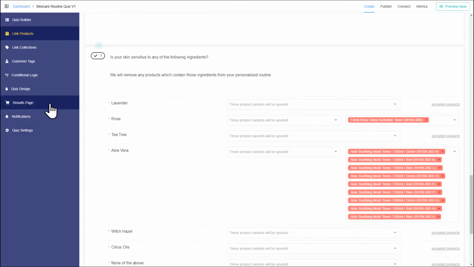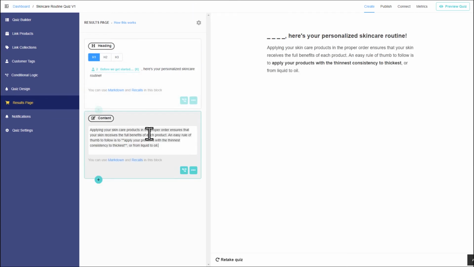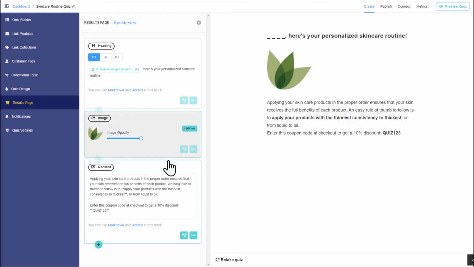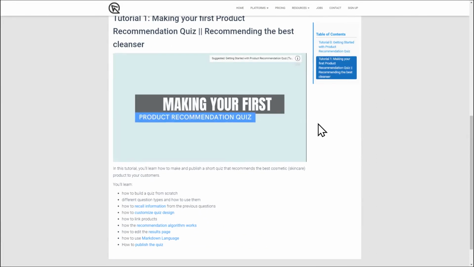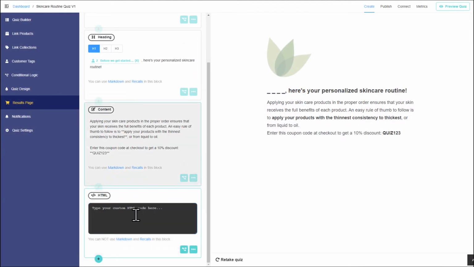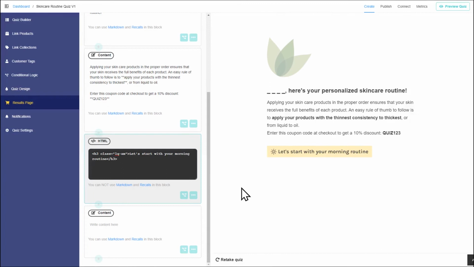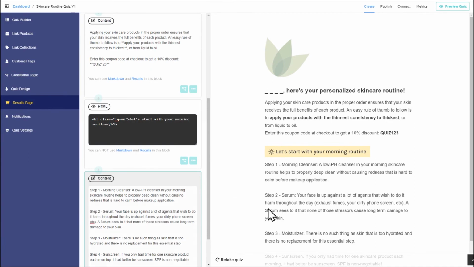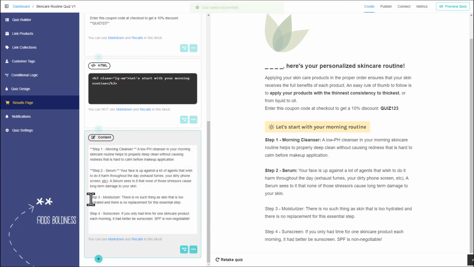It's time to edit the results page. Add a heading, a logo, or a content block to customize the page. Check the Tutorial 1 video to see examples of different blocks being used. To make the page more attractive, let's add a content block. In this block, we'll describe every step in the beauty routine. Remember to use markdown language to style your text.